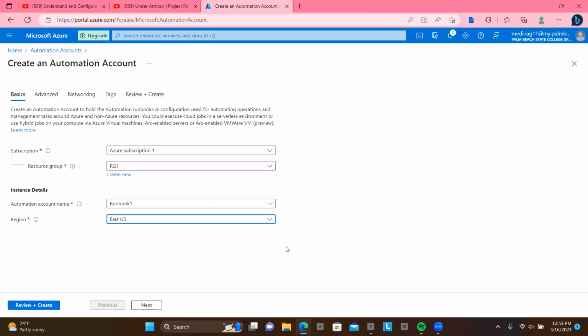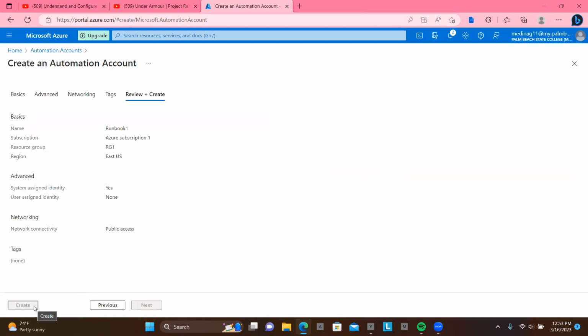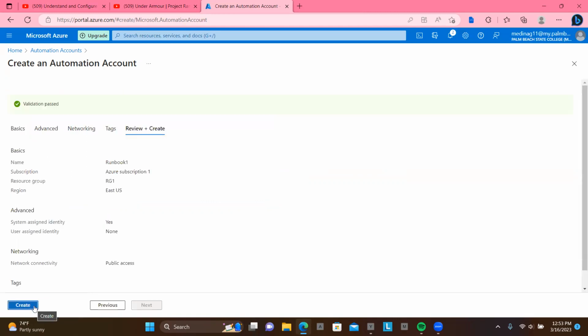So what we just did is we put it in a resource group, and we'll put it on a region. So we just leave everything else as default, and we're gonna hit create and review. So it passed the validation. Let's go ahead and just create it.